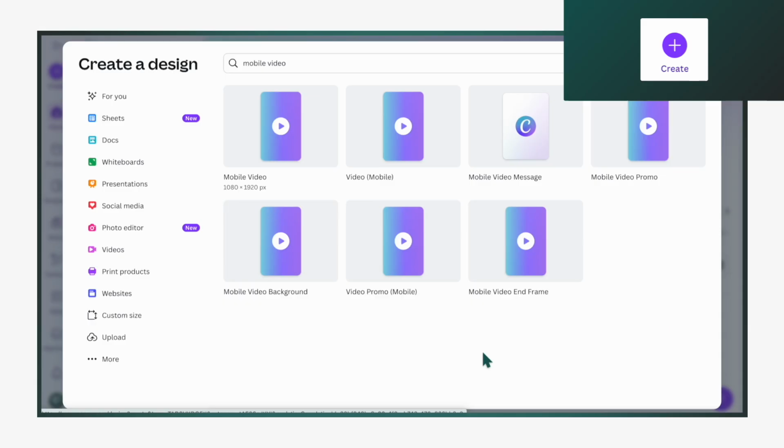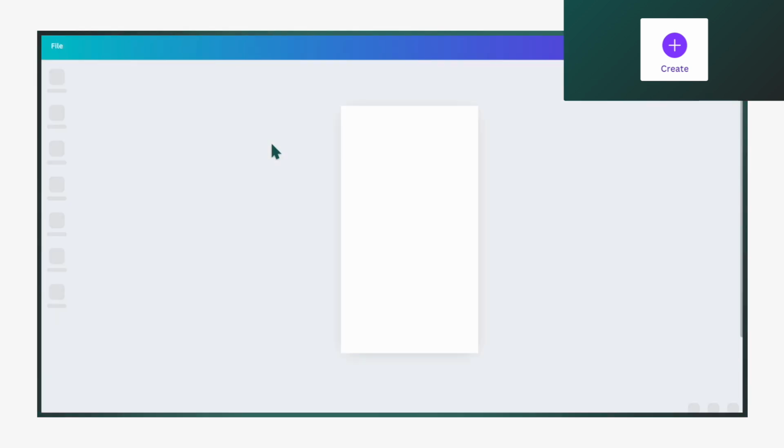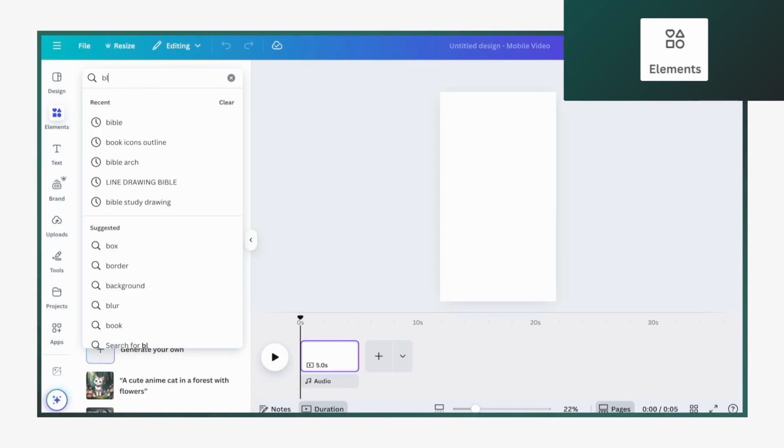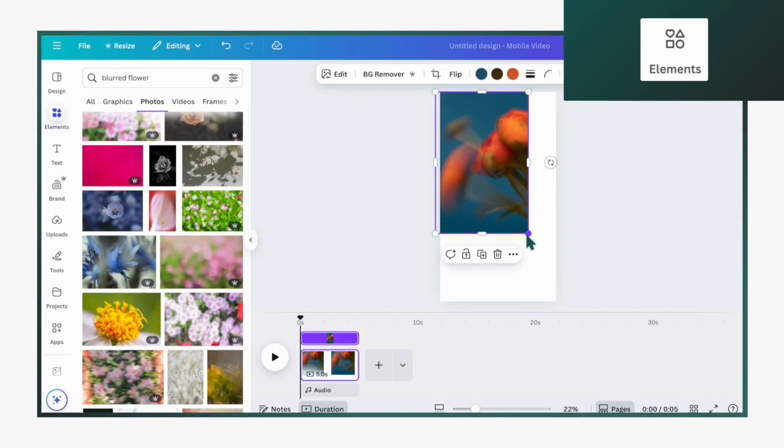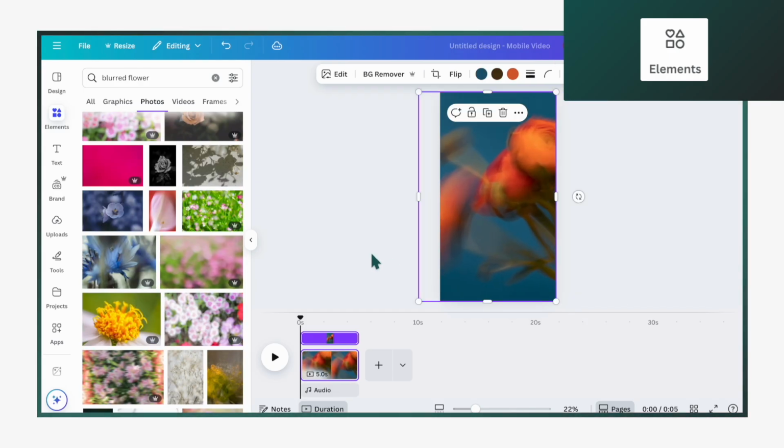And so the same thing again, we're going to create a mobile video, so 1080 by 1920 pixels. And in Elements, search for a photo to use as the background. Resize it by dragging the corner handles to make it fit the canvas.